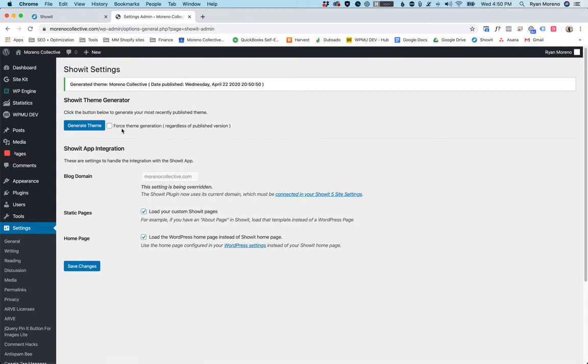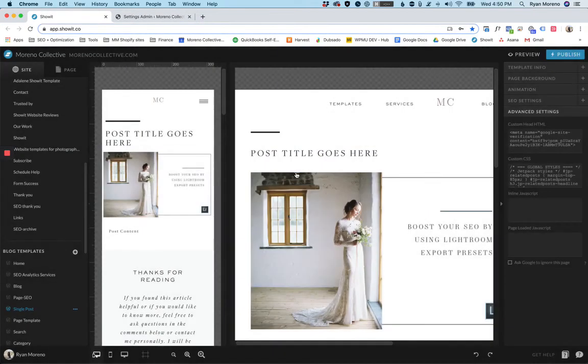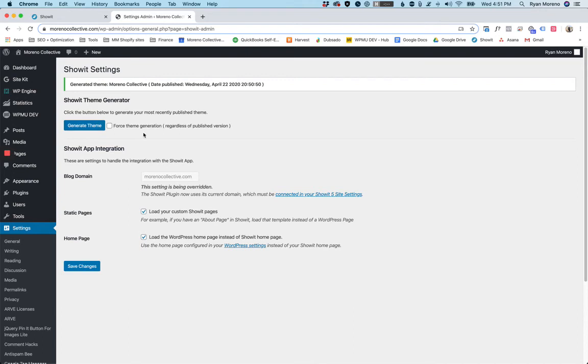What this is going to do is connect to your Showit account and grab the most updated blog template pages and put them into your theme and generate your theme so it's the most current version. And once you do that, if you go and reload your WordPress blog post, you'll see the new design in there.